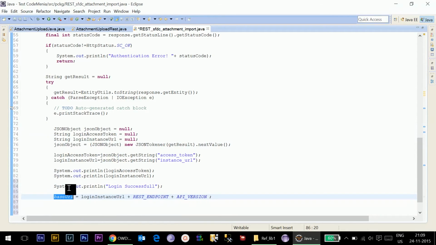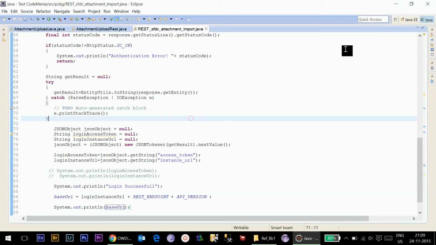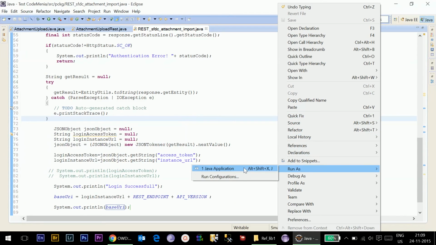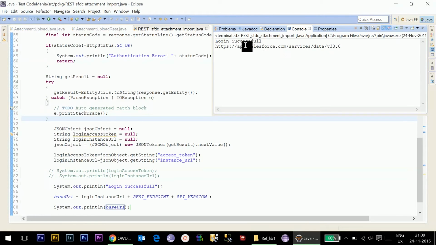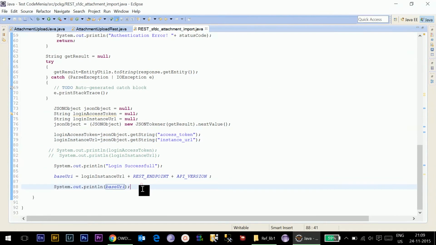So how this base URI would be printed. If we take a look, we can easily understand. So login successful and base URI is like this. So using this we are going to insert the attachment. Let's see if we can or not.